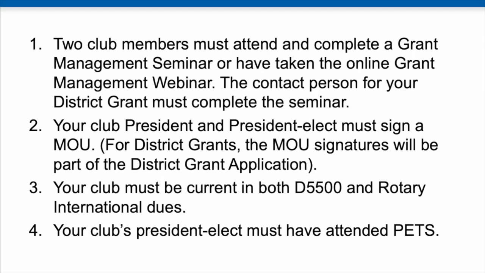Your club president and president-elect must sign a memorandum of understanding. For district grants, the MOU signatures will be part of the district grant application. Your club must be current in both District 5500 and Rotary International dues, and your club's president-elect must have attended the president-elect training seminar. If your president-elect did not go and you are still hoping to be able to apply for a district grant, you need to get in touch with Susan Archibald, District Governor for 2024-25, to see if there is another way that you can comply with this requirement.